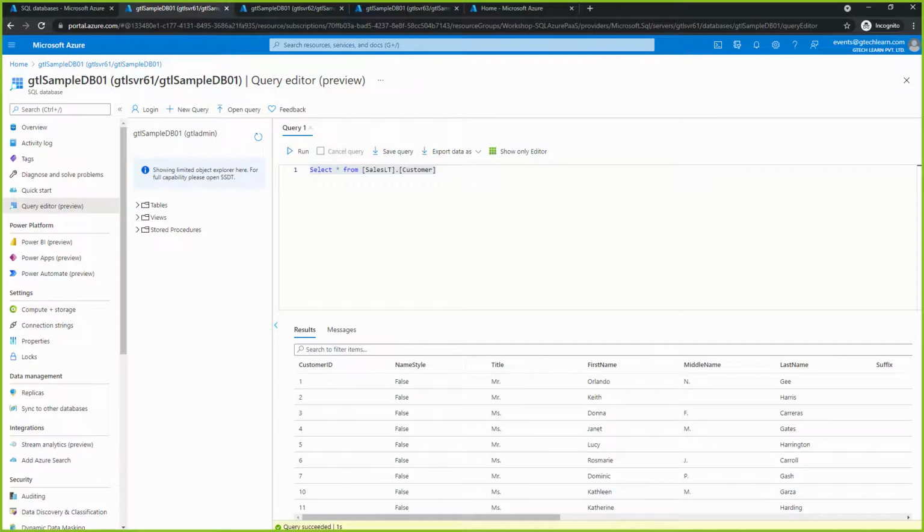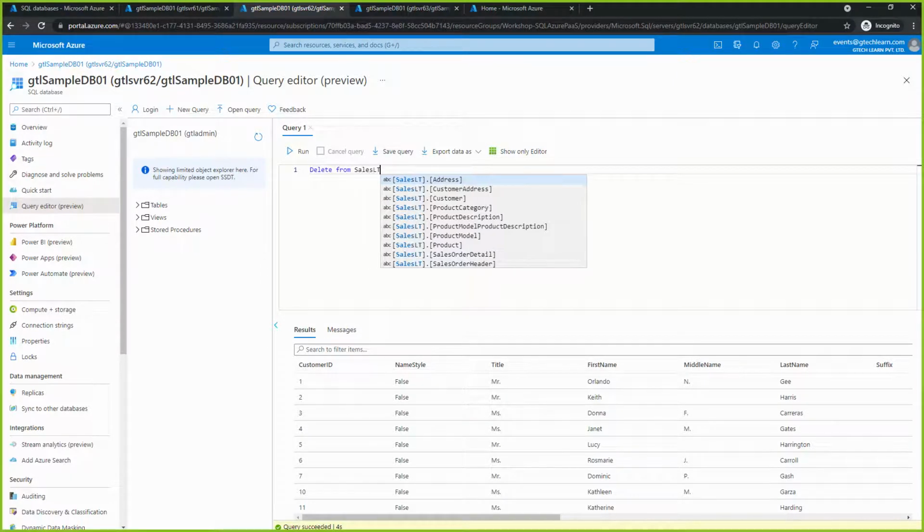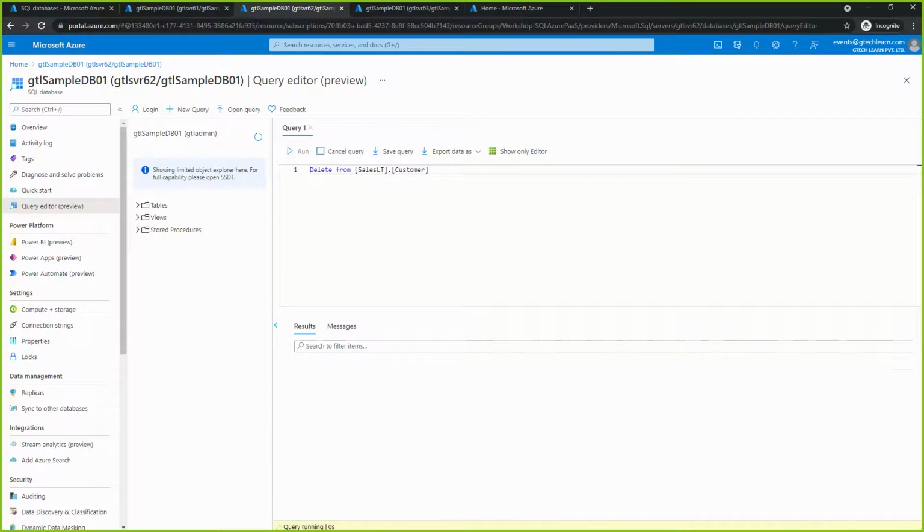Great. What I want to do next, let's say on one of my secondaries, whether it's UK South. So this is server number 62, which is UK South. What I want to do is delete from SalesLT.Customer. I want to delete all the values from here. Let me run it, and you see an error.